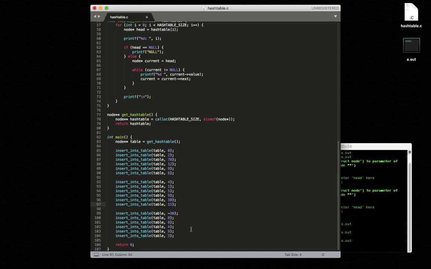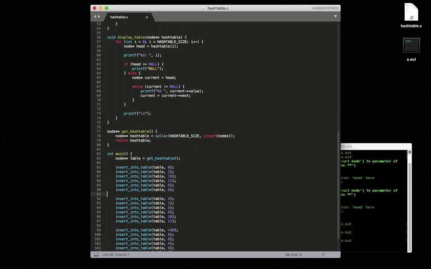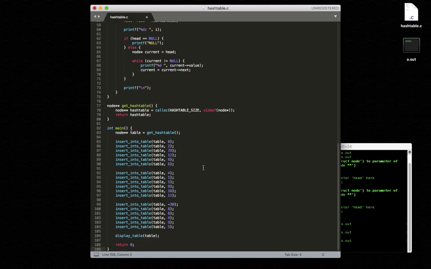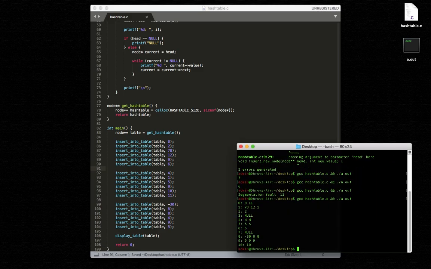Okay, that's good enough. And then print. If I got all this right, it should work fine. Should. Okay. Alright, let's see how it goes. And there you have it. There is our hash table.